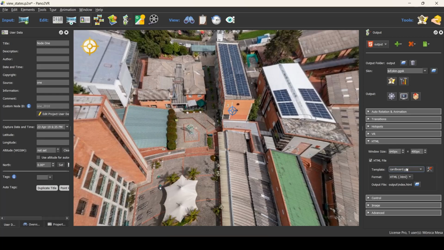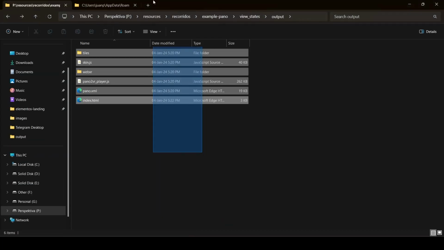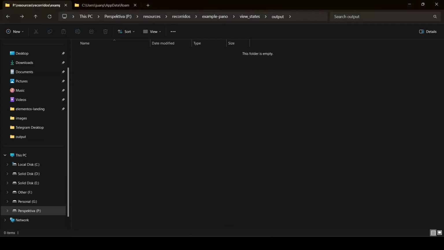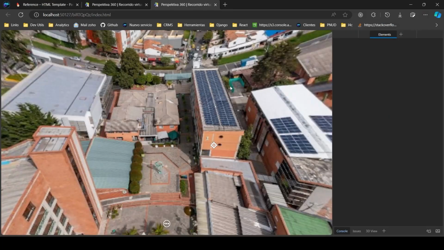Open your tour again in Pano2VR and check the template option I showed you. As you can see, the SEO template is already installed. Let's check that it is the template we just created. And now you can have them automatically added when exporting your tour using the template you've created.